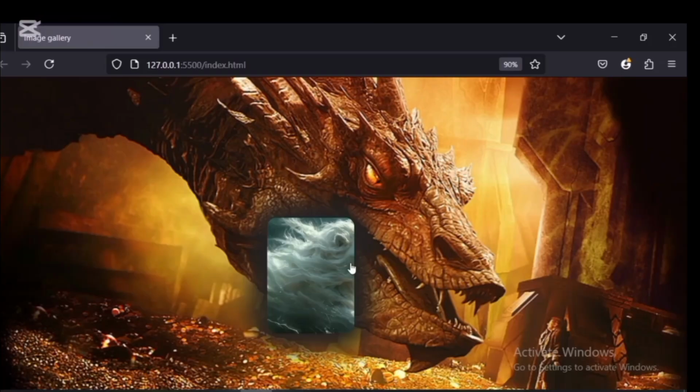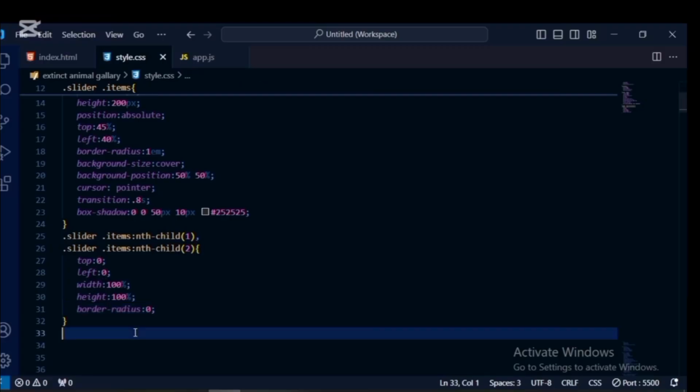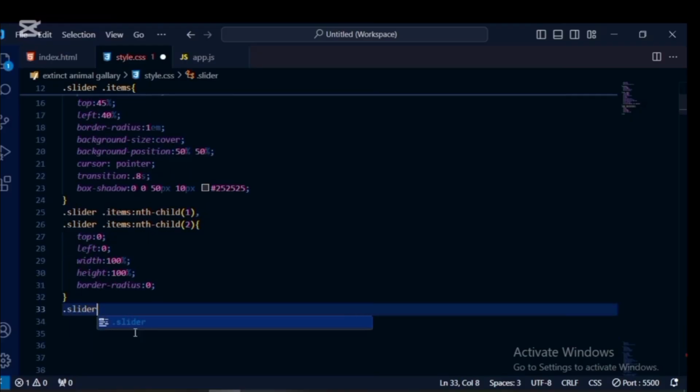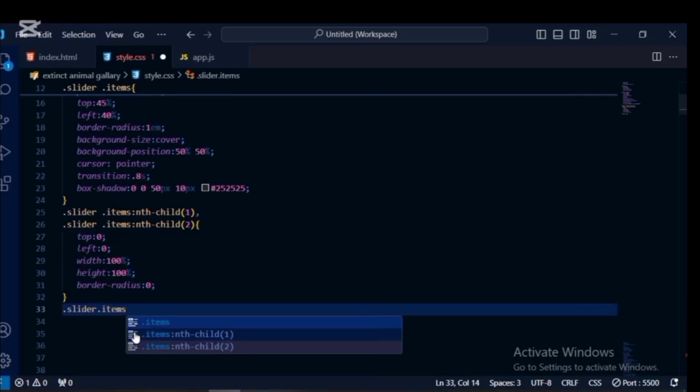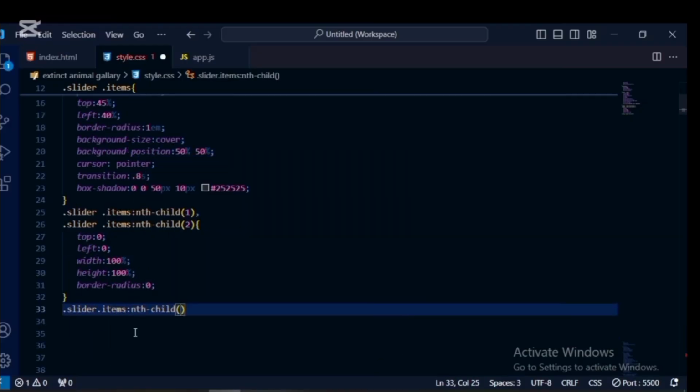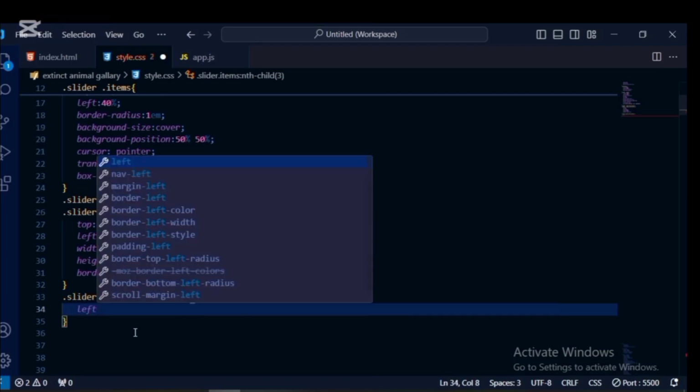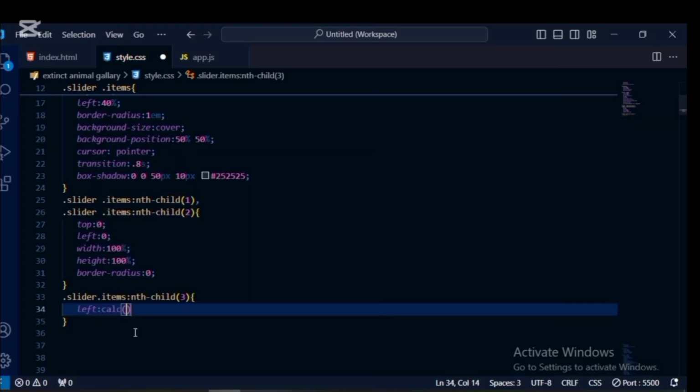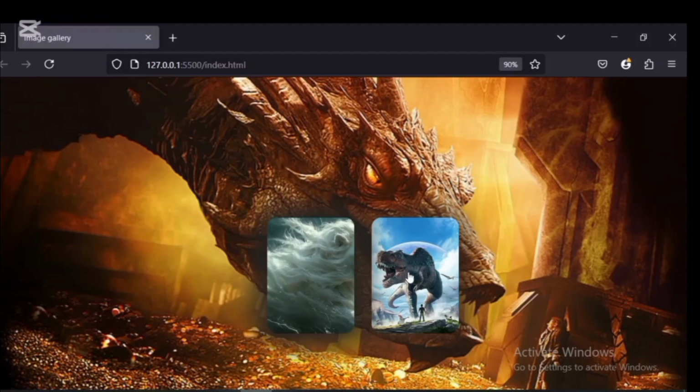So we head back to the CSS and target the third image. We're going to give it a .slider and give it items and target the nth-child to be number 3, which is the third image. So the first thing we do for the third image, we're going to give it a left. We're going to make some calculation on the left, which we're going to say 40% plus 180 pixels. Now this is where the third image is positioned.